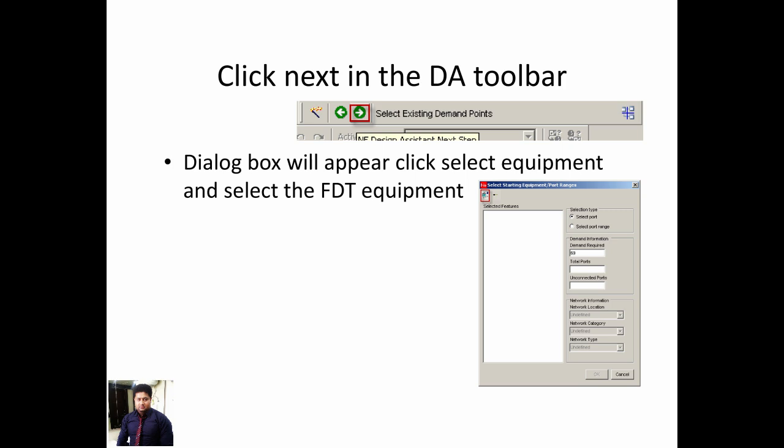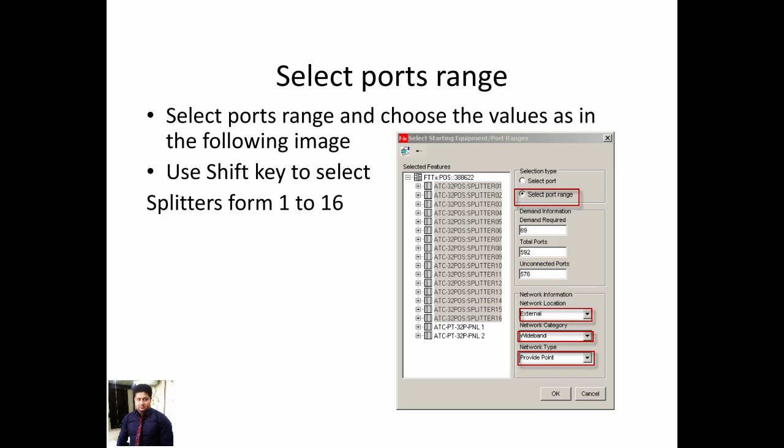Click Next in the DA toolbar. A dialog box will appear. Click Select Equipment and select the FDT equipment. Select Ports Range and choose the values as in the following image. Use the Shift key to select splitters from 1 to 16.